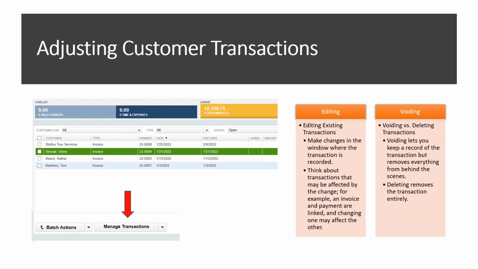Voiding versus deleting transactions. QuickBooks allows you to either void or delete a transaction you no longer need to be recorded. In most cases, you will want to void a transaction so you can keep a record of it. This will remove everything from behind the scenes and yet leave evidence that the transaction existed.